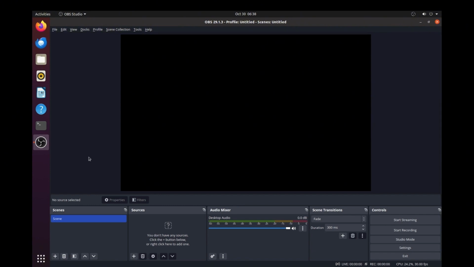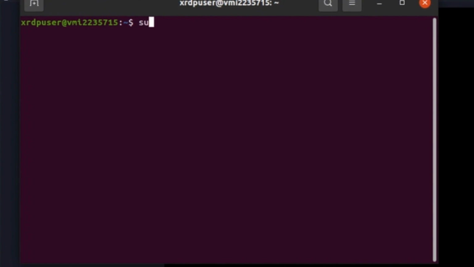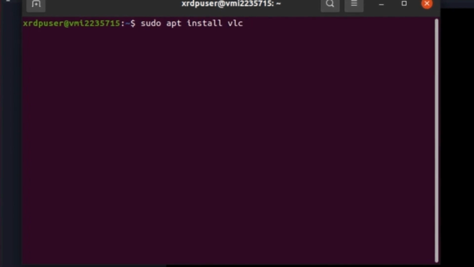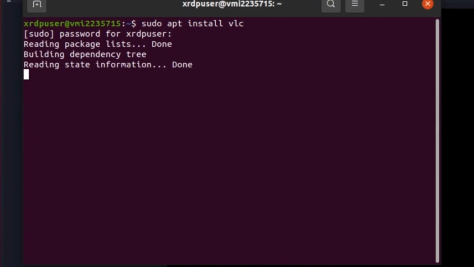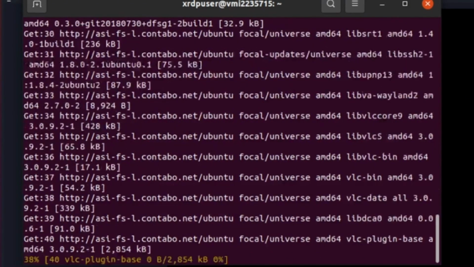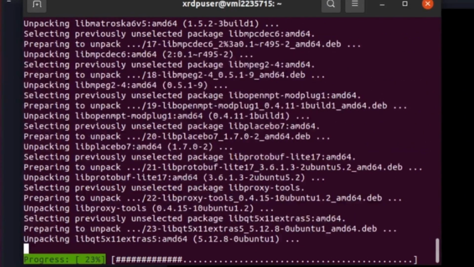Let's start. Open Terminal. This command will install VLC Player. You can find the command in the video description. Type sudo password. Then type Y to continue installation. This may take a while, so please be patient.